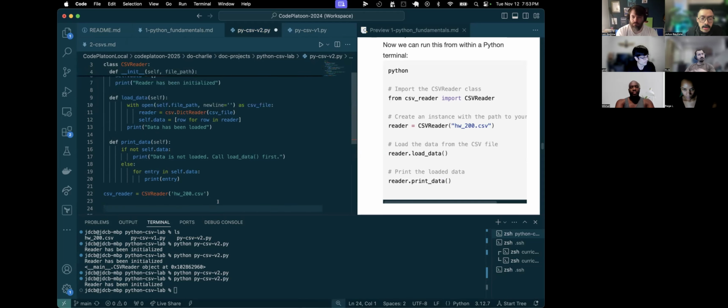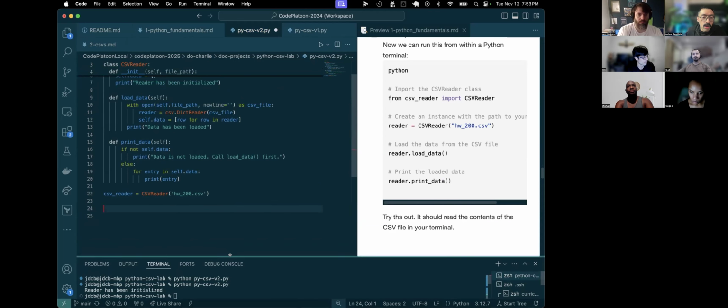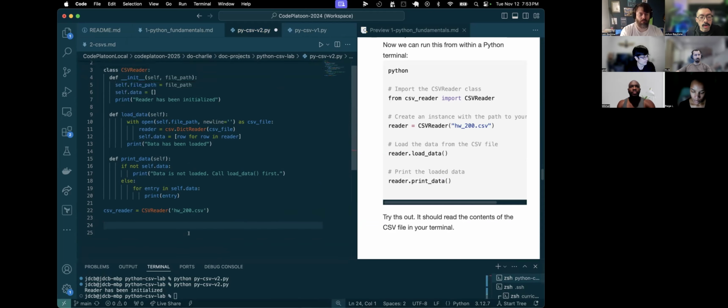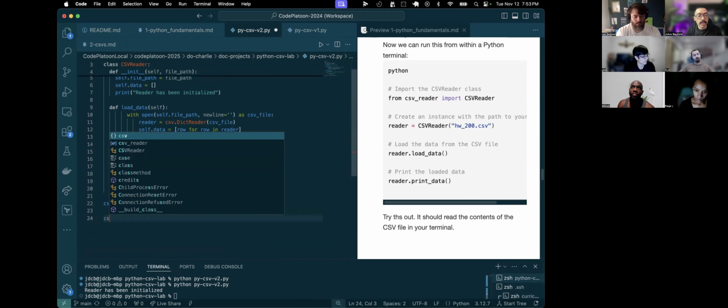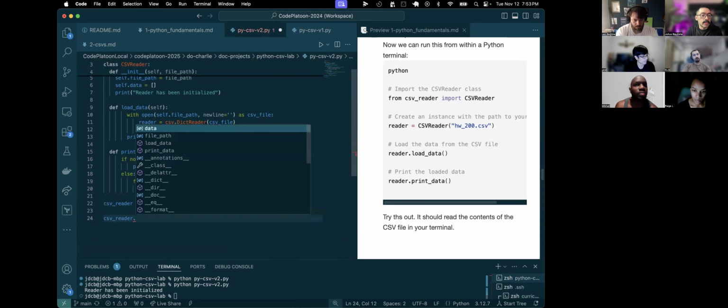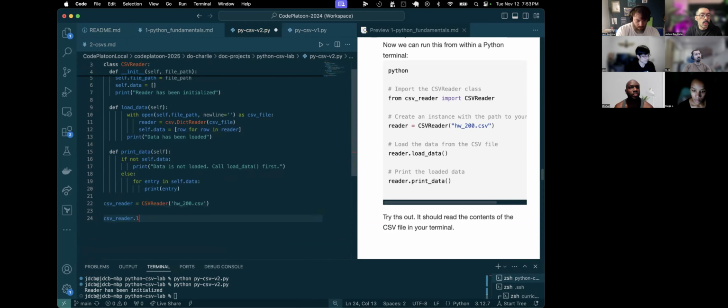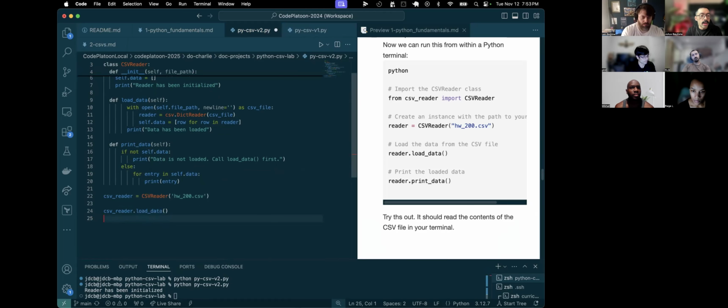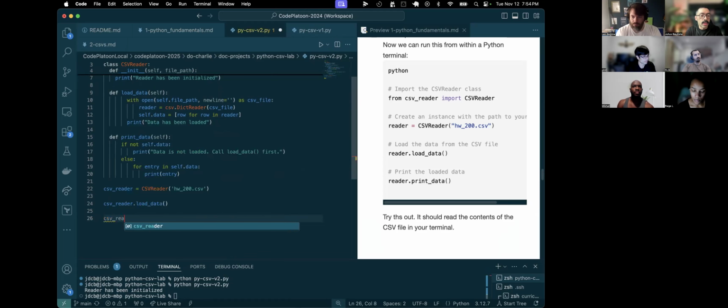Now that we've instantiated it, though, the way that we call the functions, we call it from the instance itself, the object. So now, using dot notation, we could do things like CSV reader dot load data. So we want it to load data first. And then we want it to read that data. So print data is next.